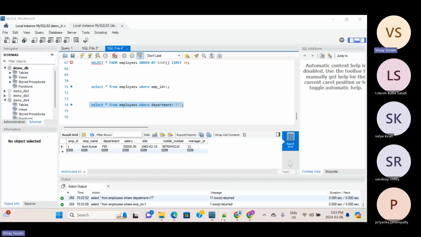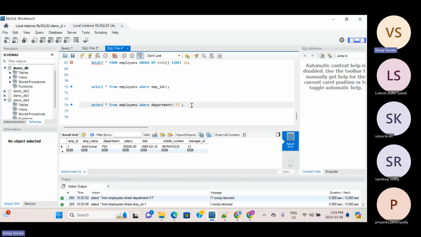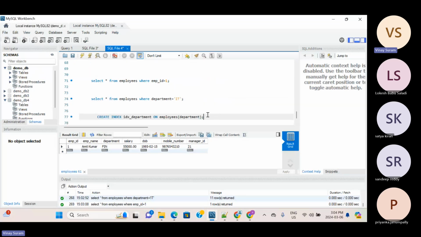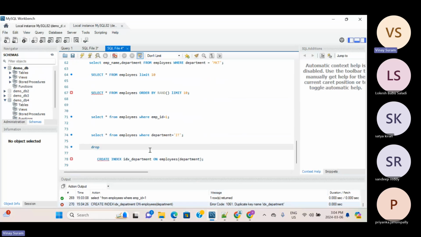Now you can create an index to improve the speed of operations on a database table. This is the syntax: create index idx_department, or whatever name you want, on employees, and in that the column department. This is how you create an index. I already created this one in the previous class, I guess, so it might throw an error: duplicate key name, already exists. If you want, I can drop the index and write it again.